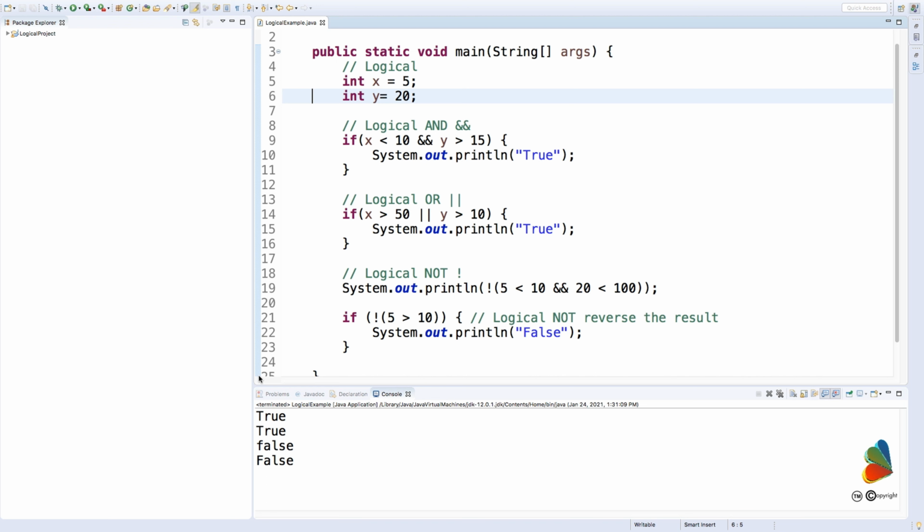Logical not. Print not (5 less than 10 and 20 less than 100).